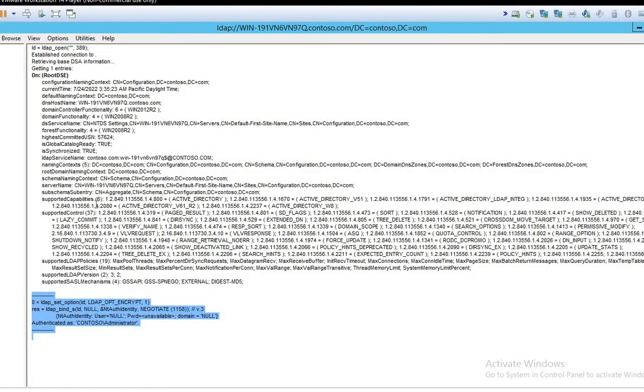Okay, so here we have root. This is what we were searching. Here we have the root domain naming context, which is DC=contoso, DC=com. So remember in the second video, I explained about the domain child tree, correct?